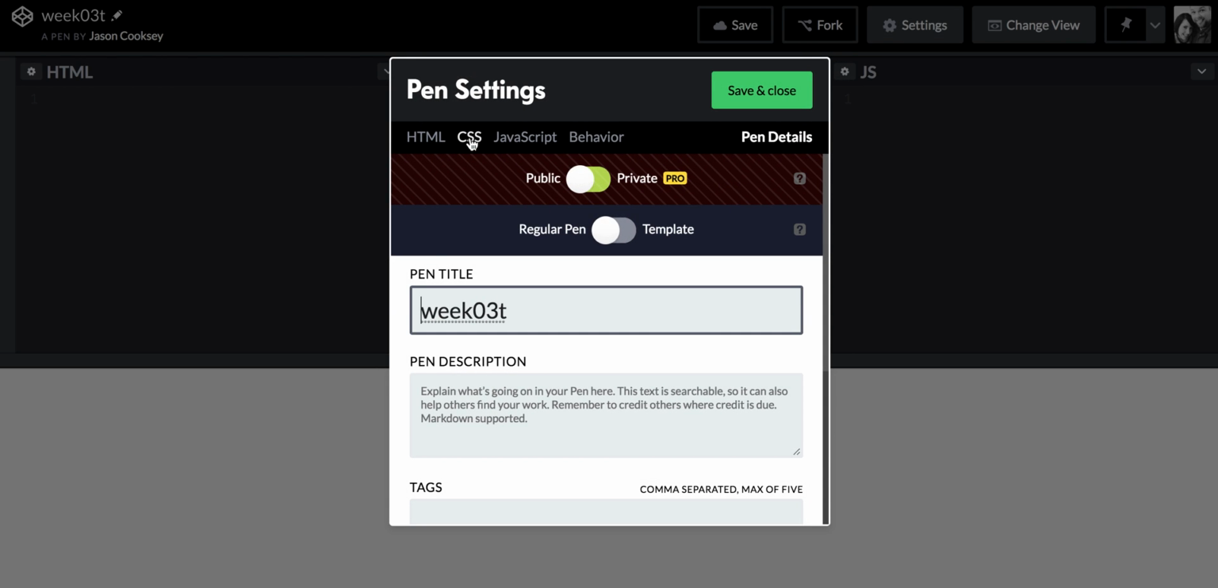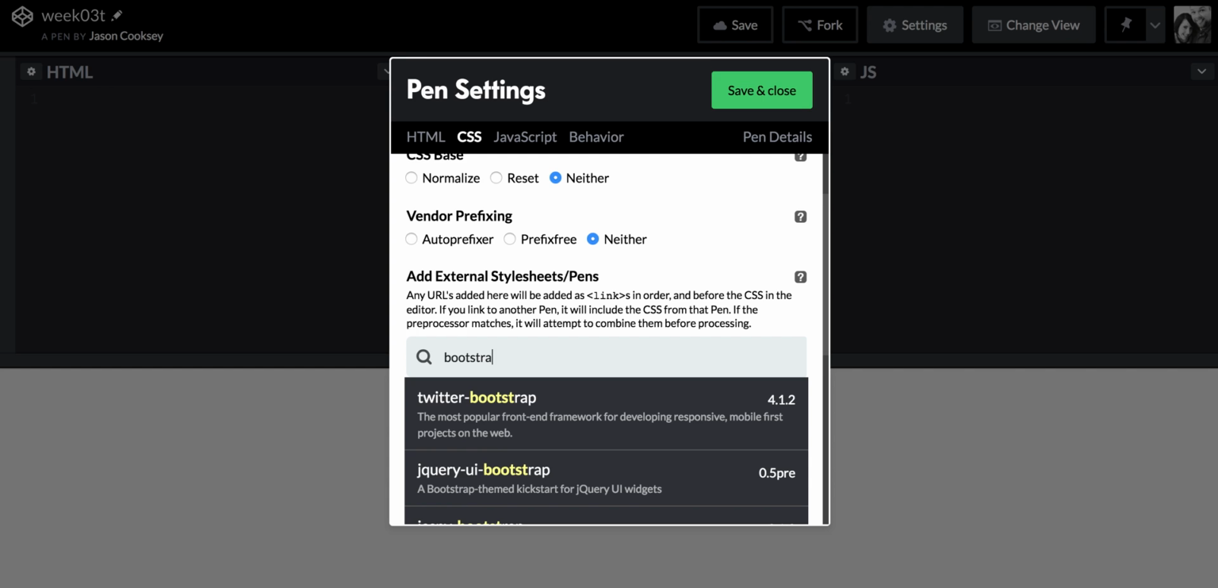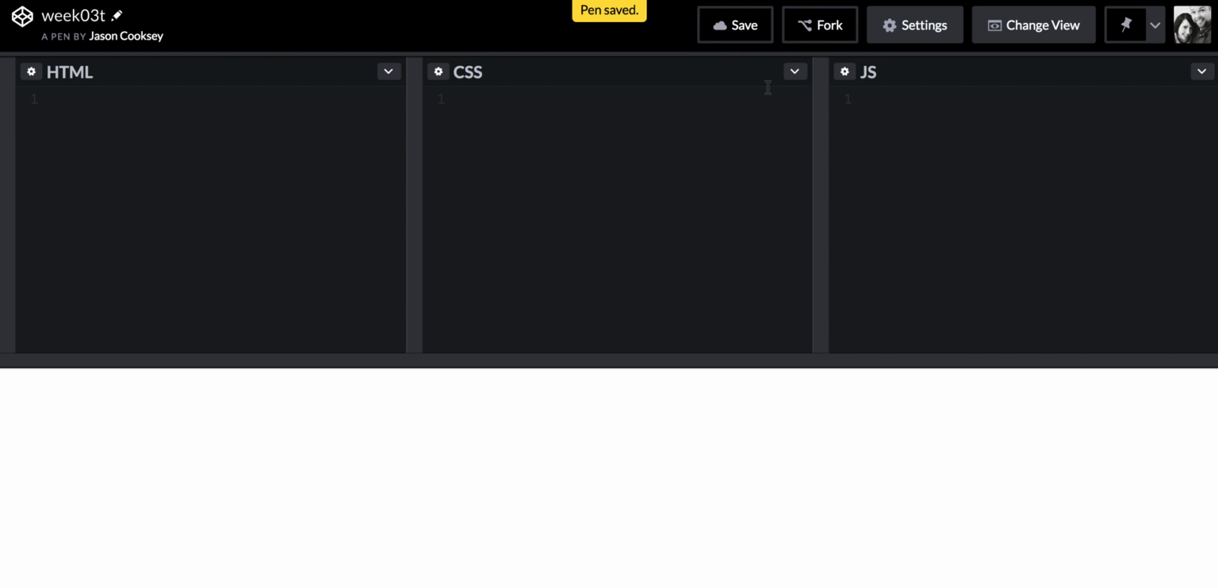And under CSS, I'm going to search for Bootstrap. And Twitter Bootstrap is the one I want. It should be 4.1.2. And you can see it, CDN is there in the URL. I can close it. Now I've got Bootstrap loaded into this pin.